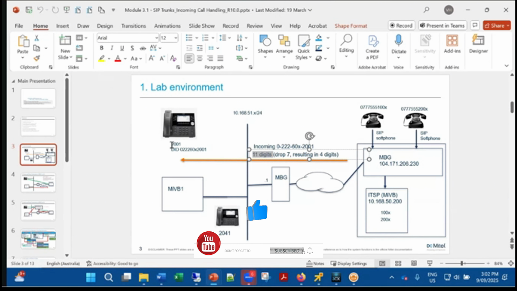Our extension length is 4 digits. So, of the 11 digits that the telco will send us, we are going to drop 7. We're going to get rid of 7 digits, leaving us with 4. And that hopefully will be something within the system.